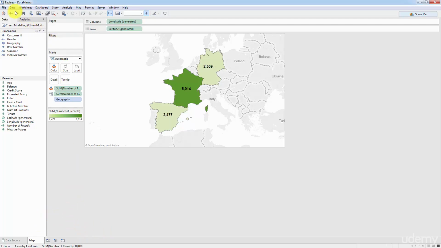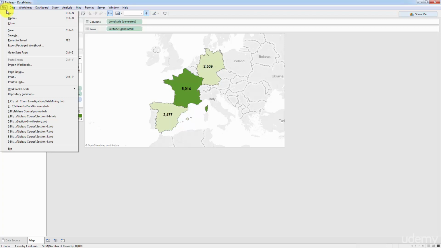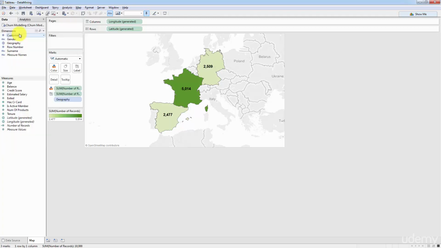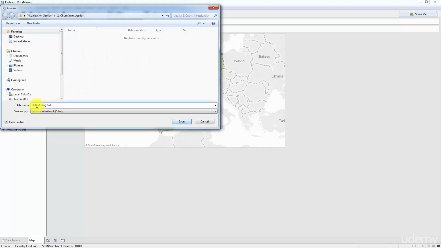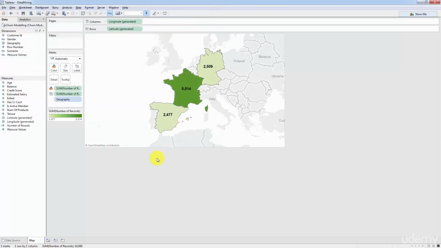Now I'm going to go to File, and I'm going to save the whole workbook. So I'm going to click Save As, and I'm going to call my workbook Data Mining, and I'll save it into the same folder as the dataset. By the way, if you're using Tableau Public, the free version of Tableau, then you will have to save your workbook to the Tableau Public servers. But that's not a problem because we're not working with sensitive data here. This is all mock-up data.